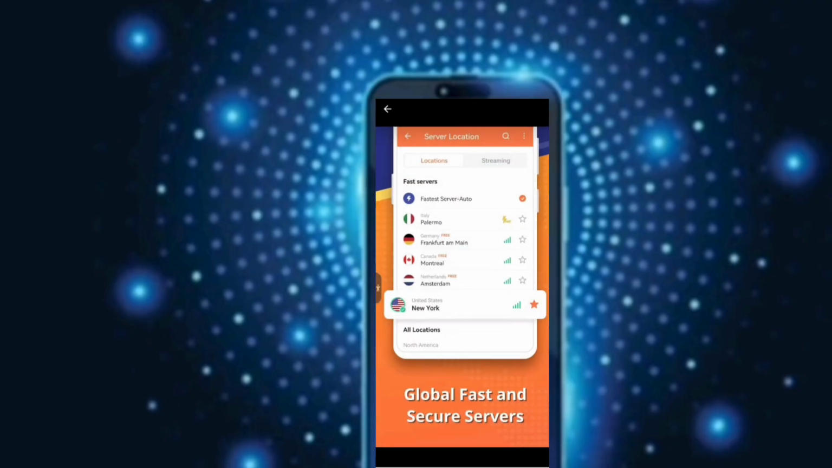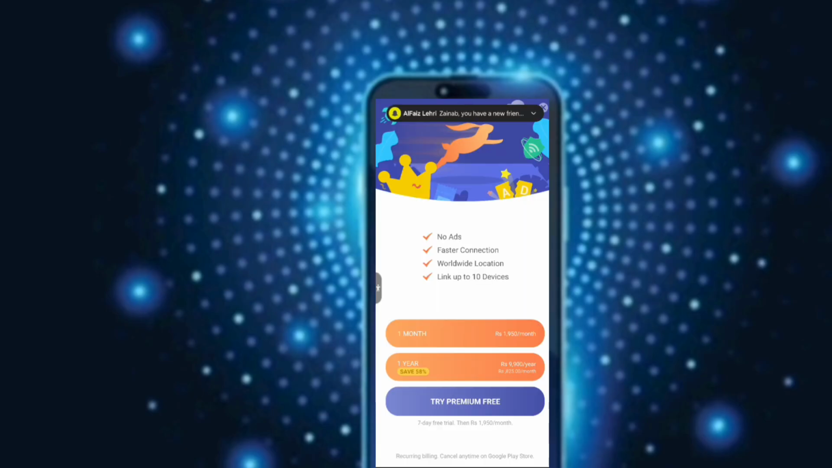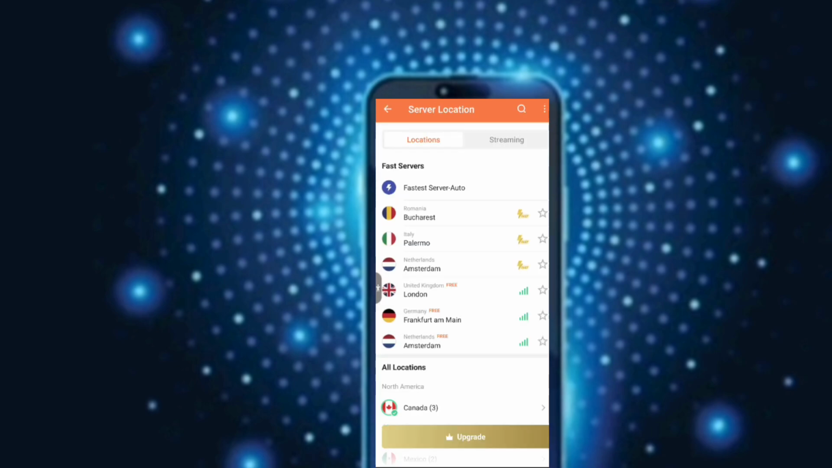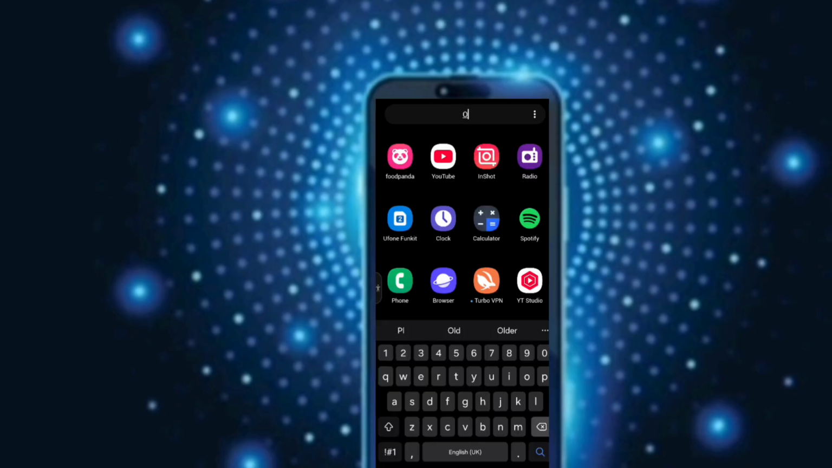Now tap on connect. You will see different subscription options like monthly or yearly. Choose any if you want full access. Once connected, you can select any country you like, for example Canada. After selecting the country, go back and open the Play Store again.